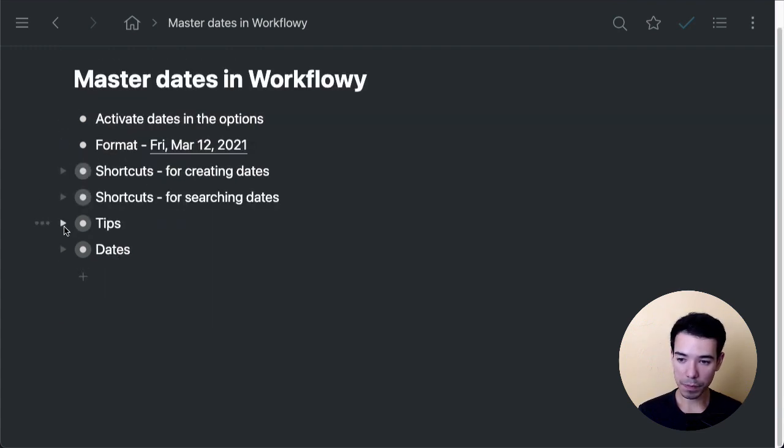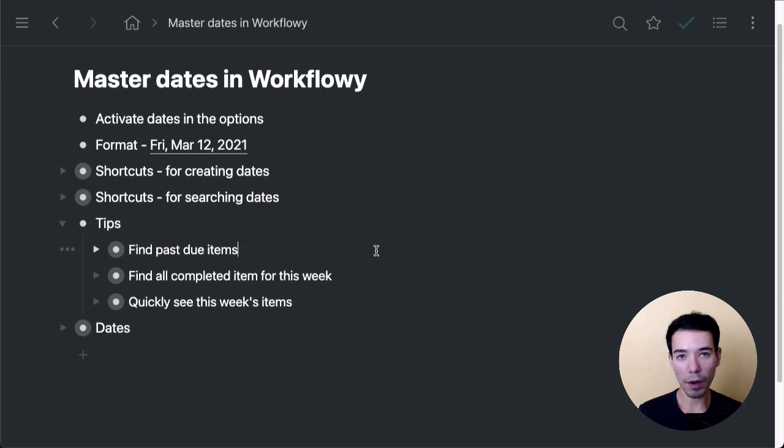Let's move on to the tips. I've got 3 tips. So how could you use these? The most obvious way is if you have a to-do list, you just tag the items when they're due or when you want to be reminded of them, and then you would search for them, right? Pretty simple. But we can combine this with starring searches to make this even easier.